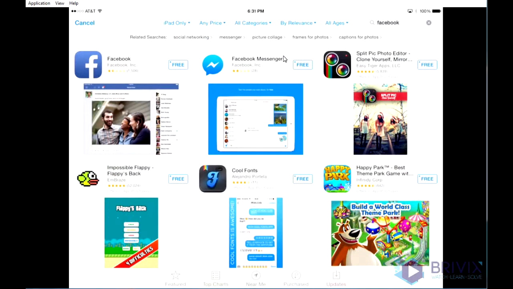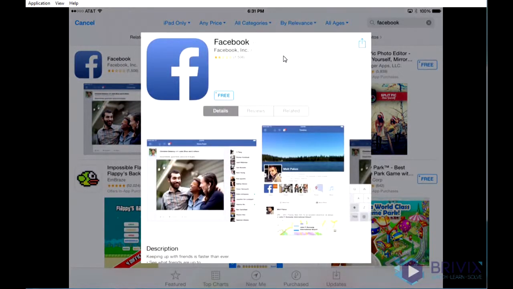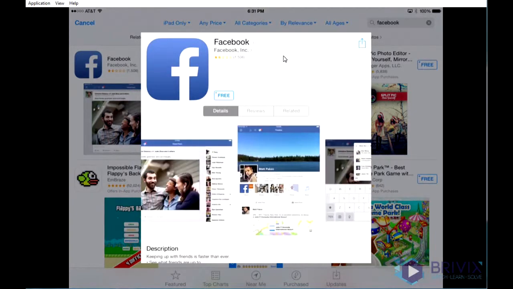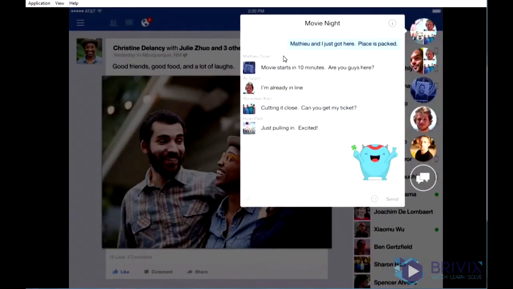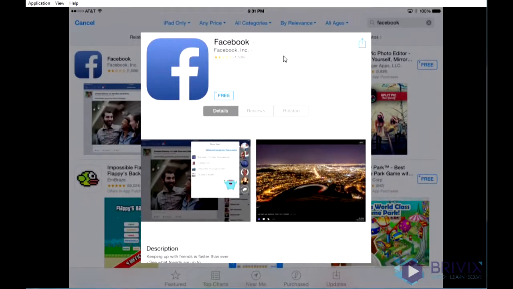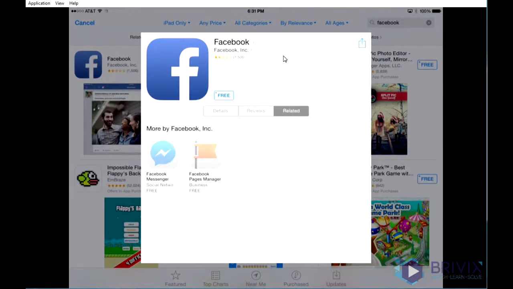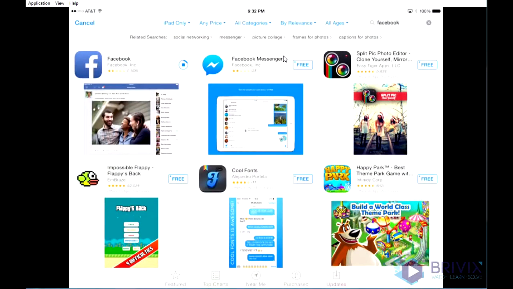To download that, you can either push on the app and it'll bring up more information on it and show you some screenshots. You can enlarge these and swipe through them. It gives you an idea what the app looks like, what the experience is going to be. And when you're finished, just push done. You can also look at reviews and related apps. And when you're ready to install it, you just push on free and then install. All right, so now we can go look for other apps while that's installing. You can see the progress there.